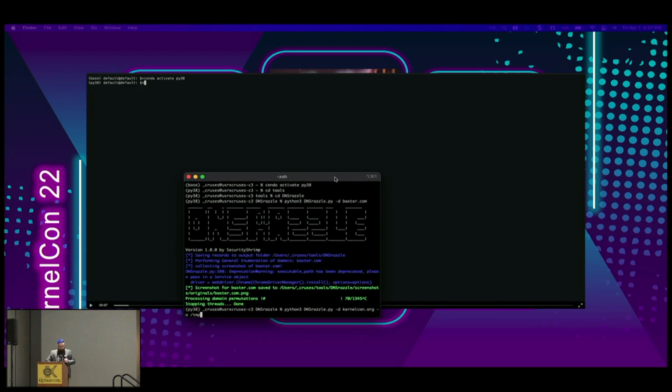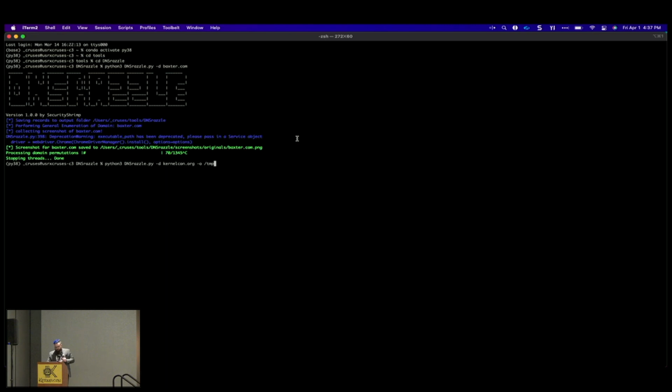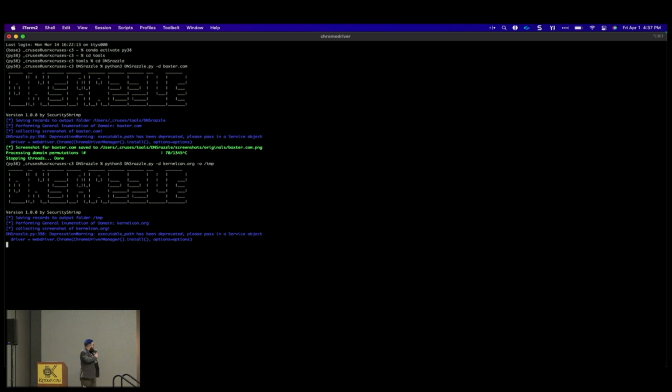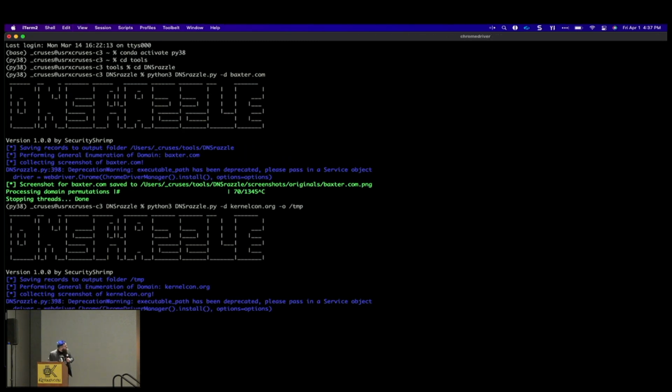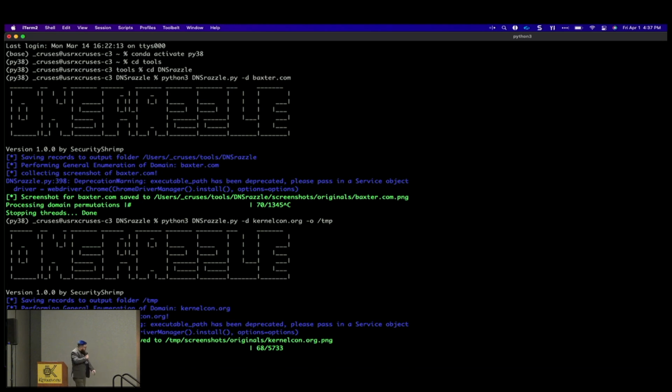So we're going to give it kernelcon.org, and I'm going to tell it to output to /temp, so I don't have to worry about this all getting in my directory here. Oh, can you not see it? How about now? Okay. So I'm going to tell it to run it to temp, and we're just going to kick it off here. Is that better? Okay. So it does take a little while for this process to run.